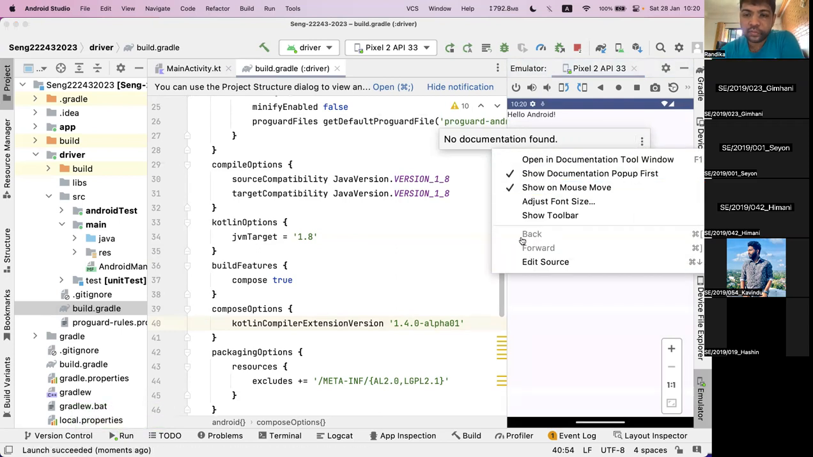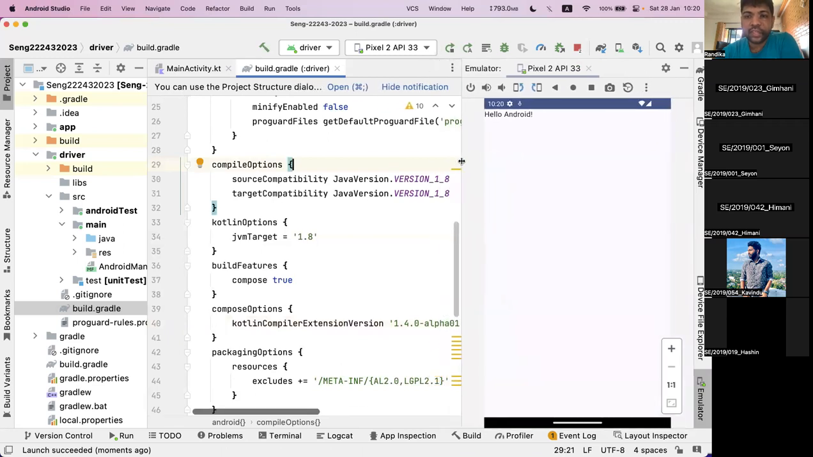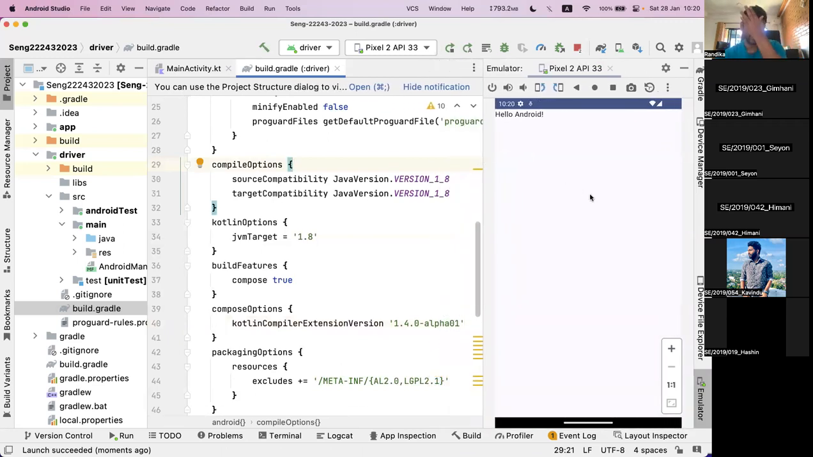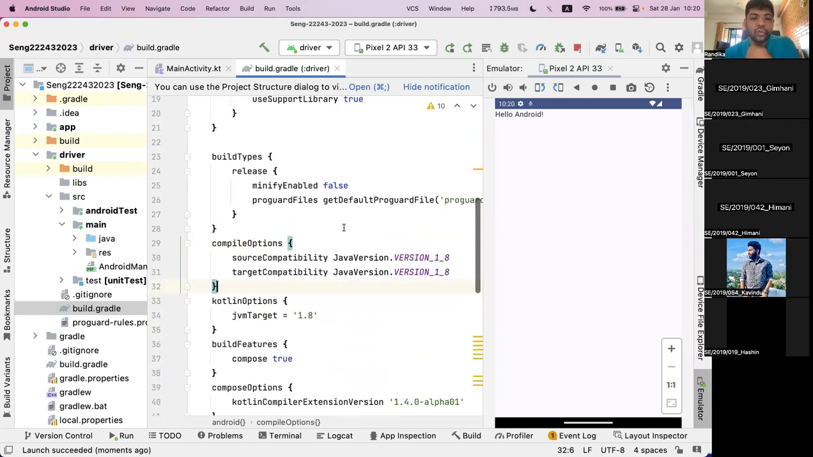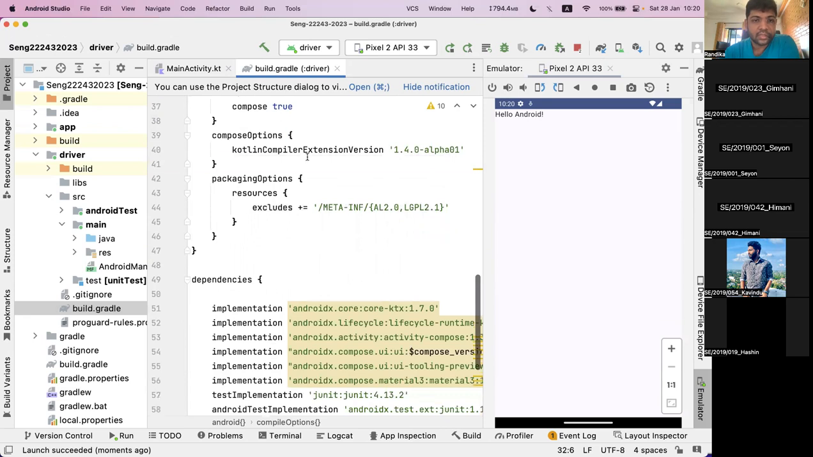No documentation found. What is this? Okay, so there you go. We got our first Compose activity. It's not a big thing; it just says hello Android. But we got to know how to get the information and how to tackle issues. Just search for it, and make sure you search for the right thing. It seems to be working okay for now, and it says hello Android. That's it.